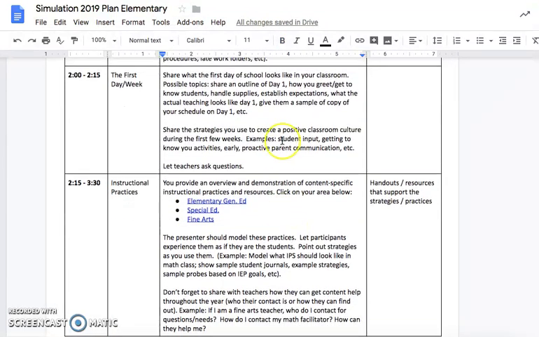Next, for both groups, you have about 15 minutes to discuss the first day and week of school. Remember, most teachers have zero experience with what to actually do on day one. Walk them through what you do and what your day looks like. Maybe that's even a schedule. Consider sharing things like, what do students do the first time they enter the room? Or how do you handle supplies?